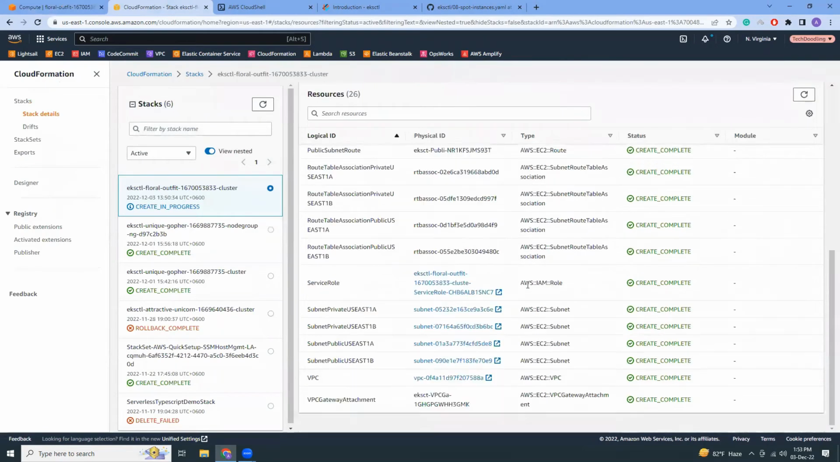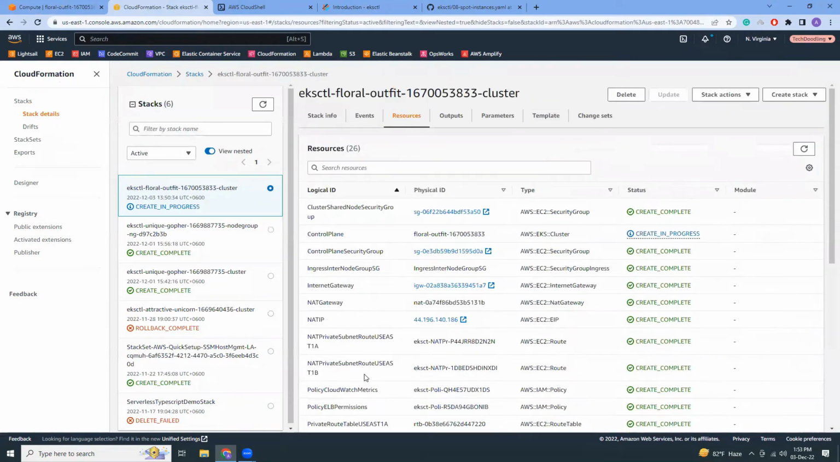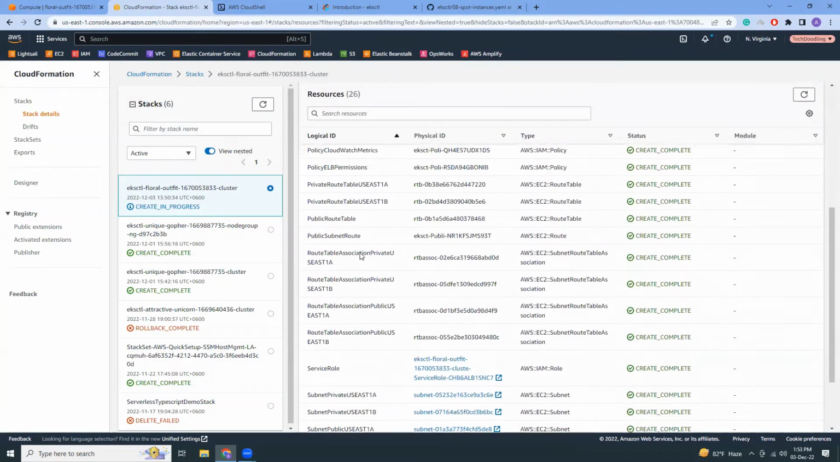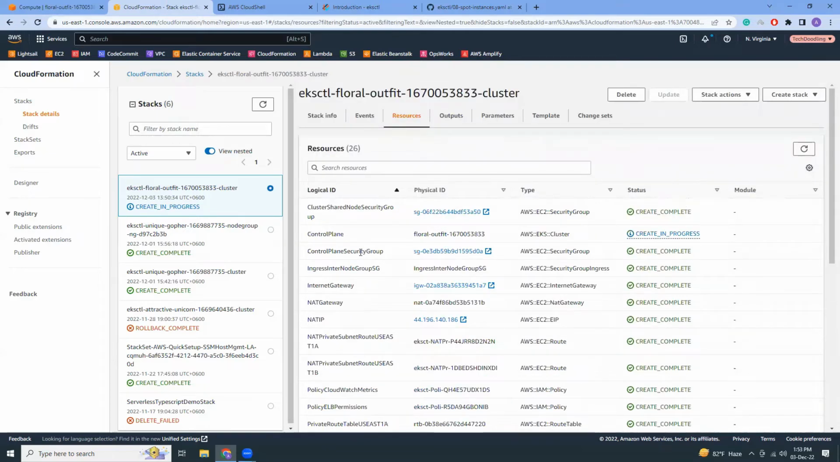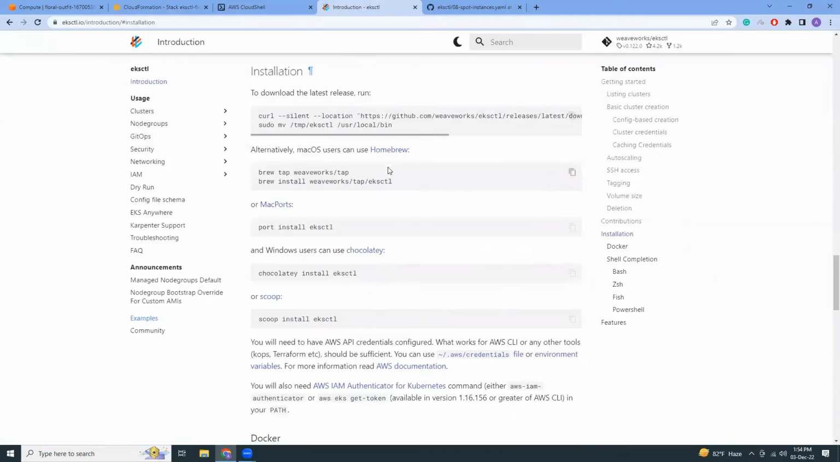You see plenty of resources created. They created VPC, then they created NAT instances, NAT gateway, and all those things. If you have to do it manually, it's a nightmare. I'm not sure how you can create all those things manually while keeping all the settings the same. I highly recommend not to use a manual process to create all those things, but use eksctl to create those things.